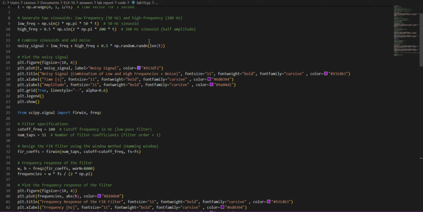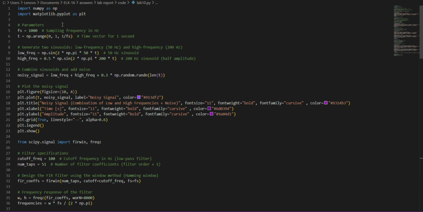First, I define the basic parameters. I set the sampling frequency to 1000 Hz and create a time vector that spans 1 second. This time vector represents our discrete time signal in the time domain. Next, I generate two sinusoidal signals: a low-frequency sinusoid at 50 Hz and a high-frequency sinusoid at 200 Hz, with half the amplitude. These two signals represent useful low-frequency information and unwanted high-frequency components.